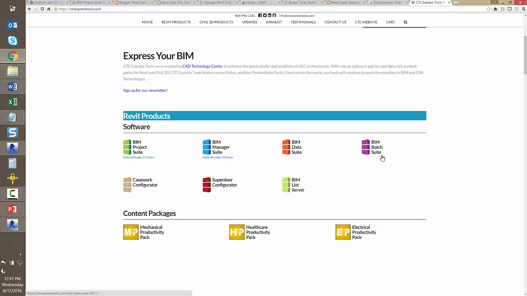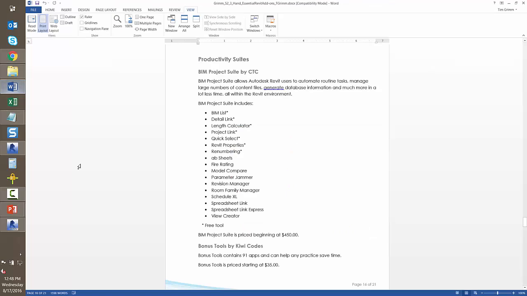I'm not sure about these latter two, but BIM Manager Suite also has some free tools that are very useful. So that's the thing I like about it. It's one install. You can choose to purchase or not. If you choose not to purchase, you can still use some of the tools for free, and they're really quite good tools. So that is a good product.